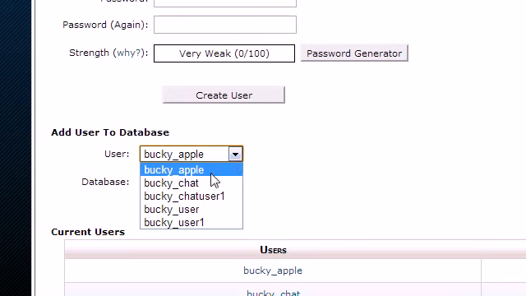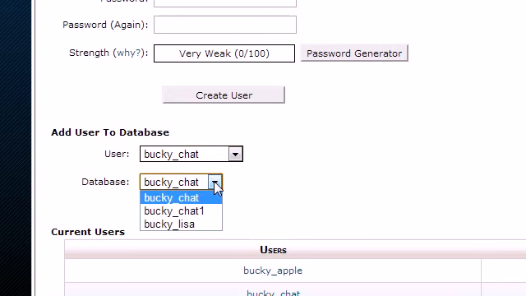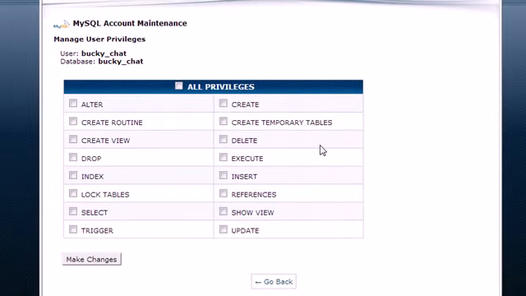Find the user that you just created, Bucky Chat, in the database, Bucky Chat. Probably shouldn't name those the same thing, but we did. Hit add. Now, not Adam like a person named Adam, but add him or her to the database, depending on if your computer's male or female.